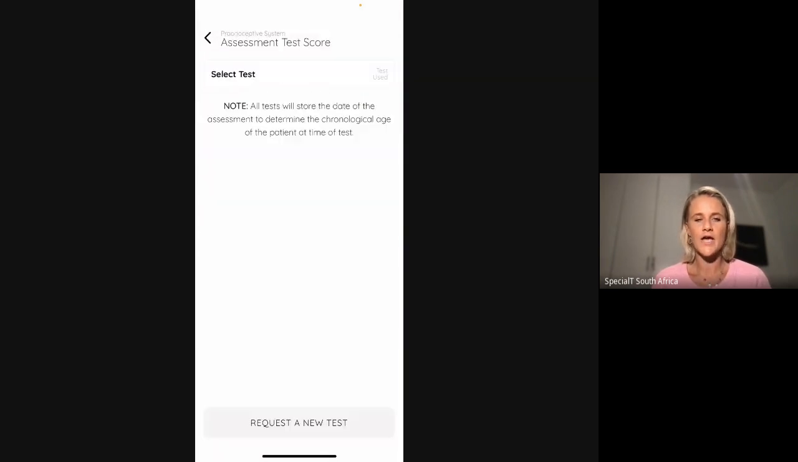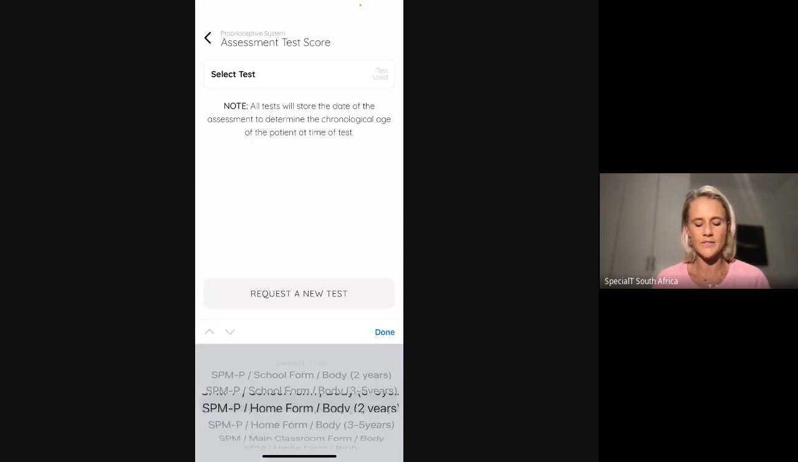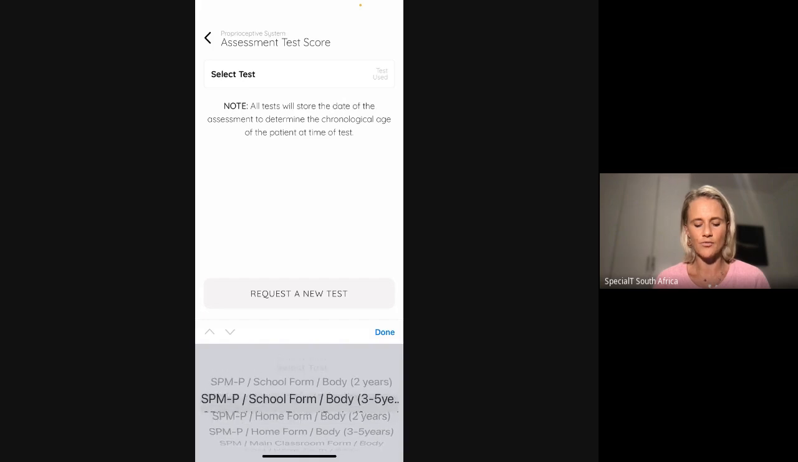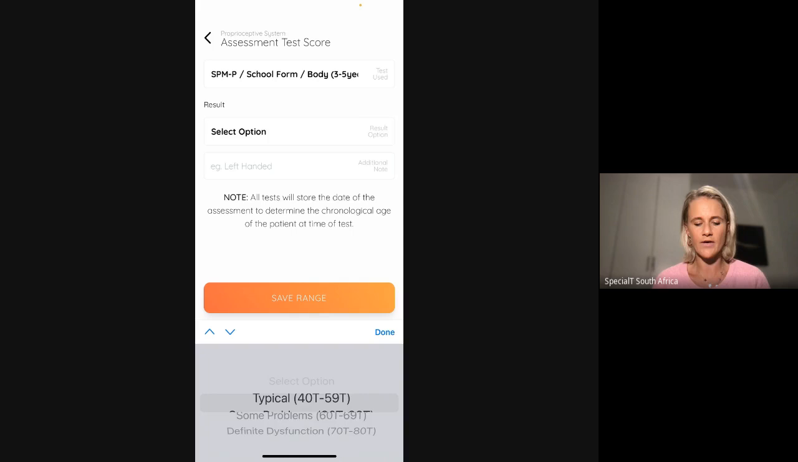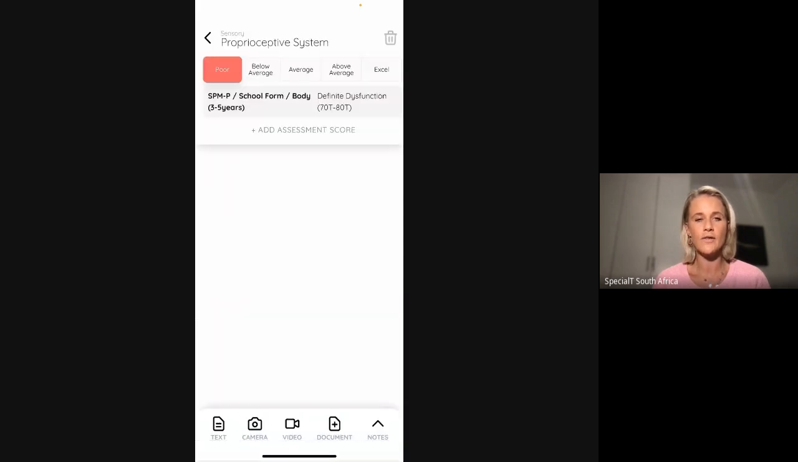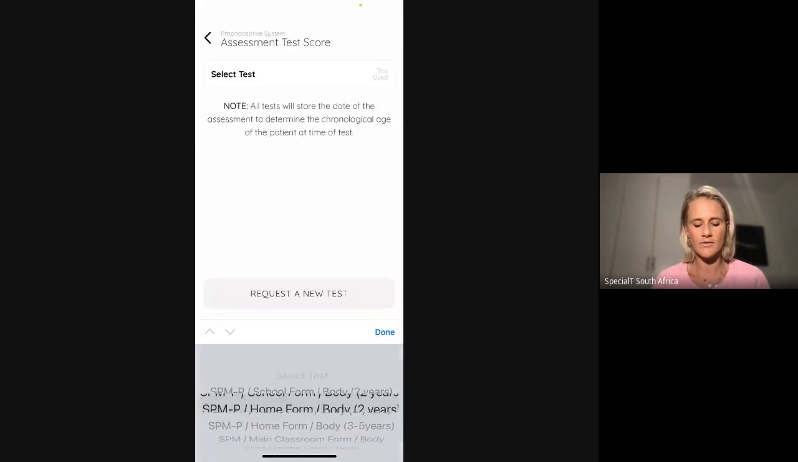If you would like to add an assessment result, you're going to click on Add Assessment Score, and then you're going to find the specific assessment that you have used for this patient. So if the school form came out with definite difficulty, you can then enter your result for the school sensory processing measure. Then you can add the home form.